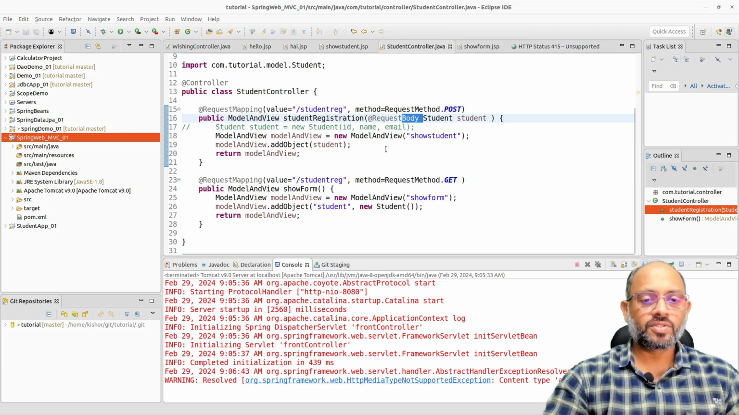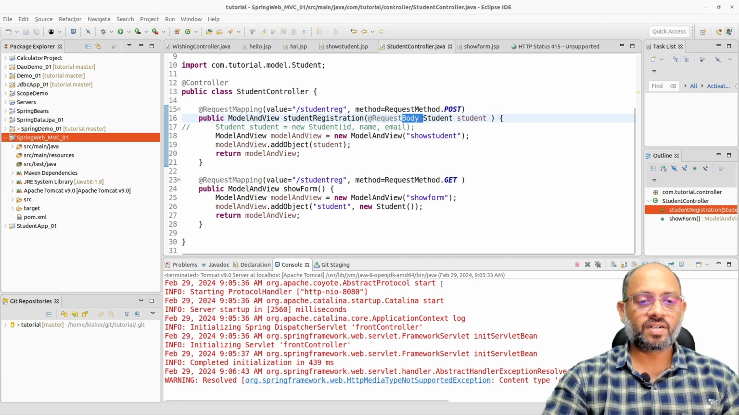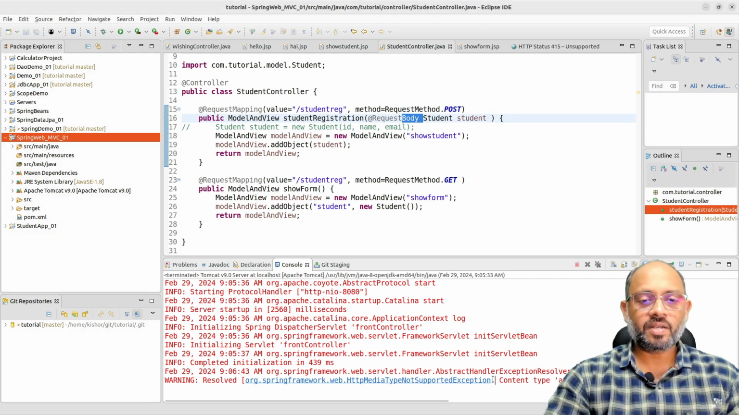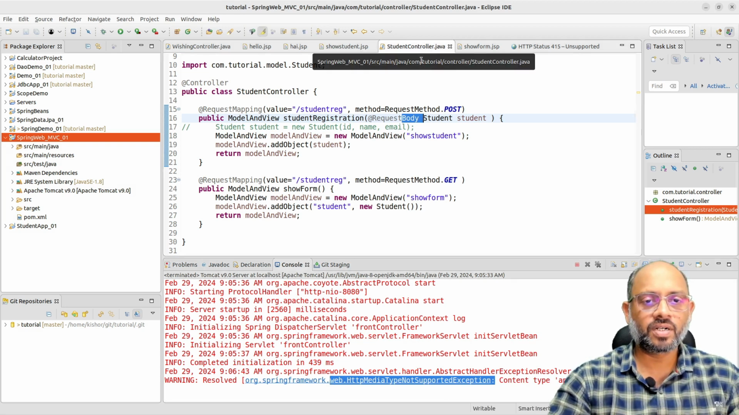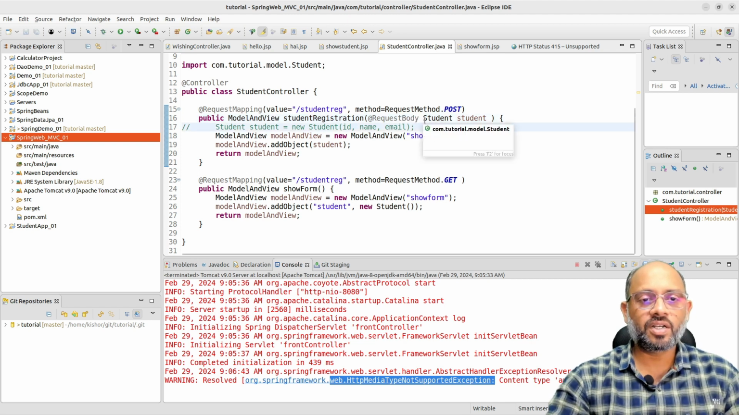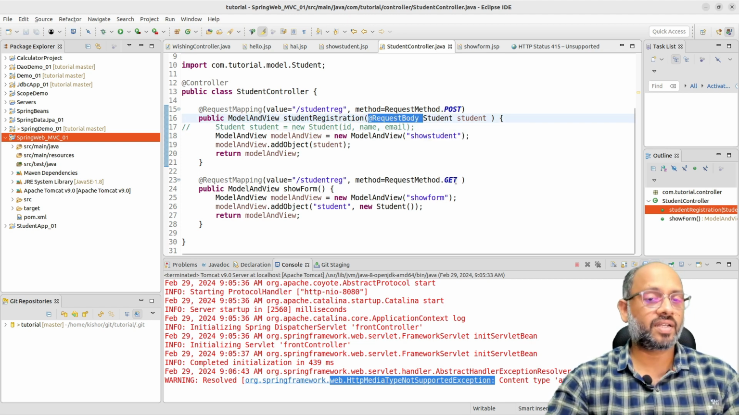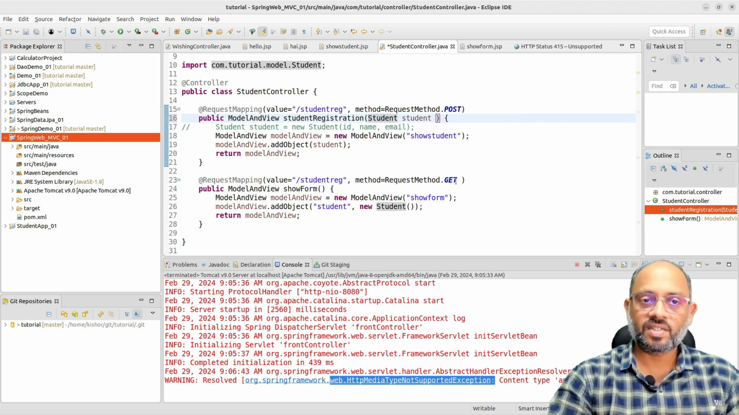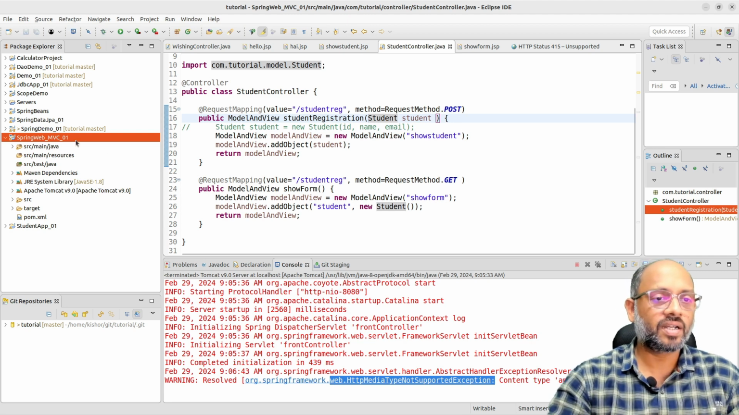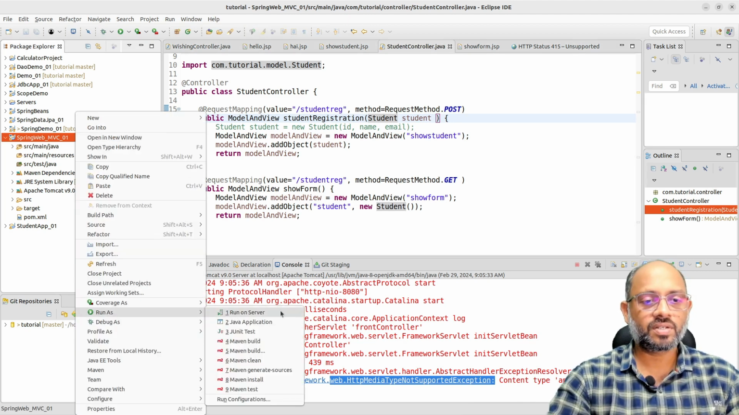Yeah, it threw some error. Let us observe what the error is. Media type not supported exception. Okay, let us try to fix it. Here in the student controller, this student object you need not annotate as request body. Request body, that purpose we will see once we enter into web services. Remove that, and once again run as run on server.